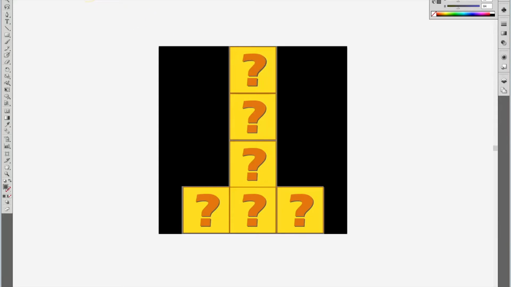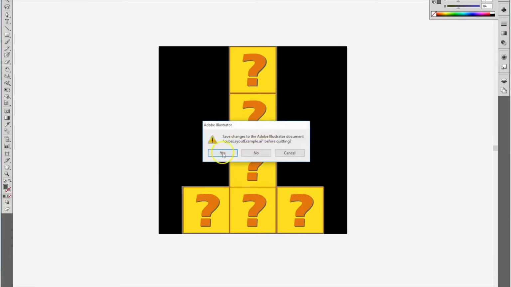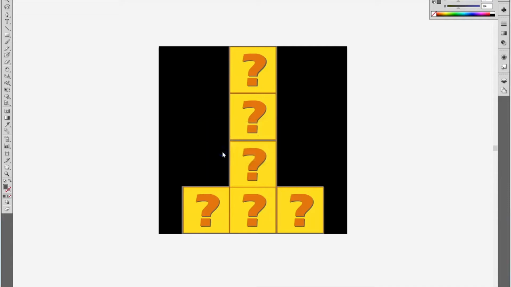So just to free up some processing power and some RAM, I'm going to go to the File menu and say Exit, and say see you later to Illustrator for now. It's going to ask you one more time, do you want to save your artwork so that you can come back to it? Just say yes.